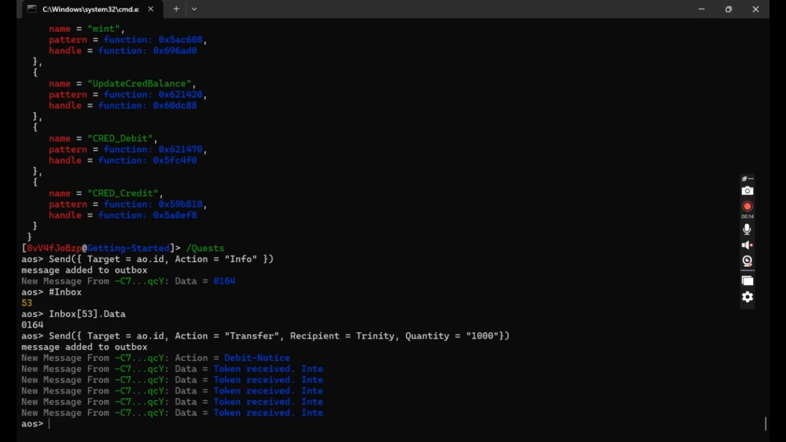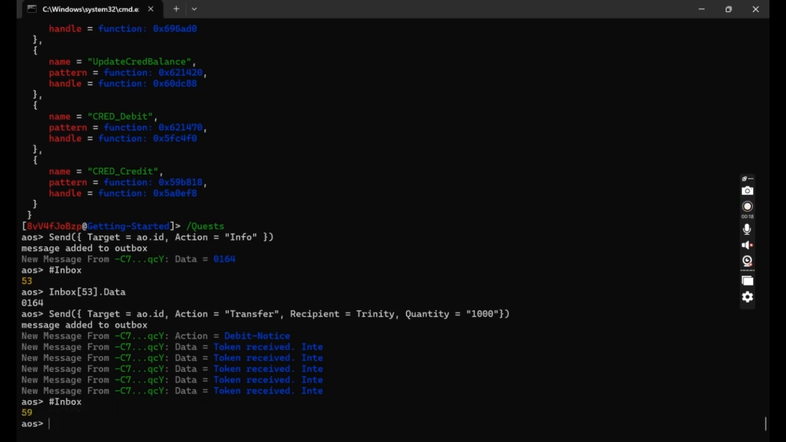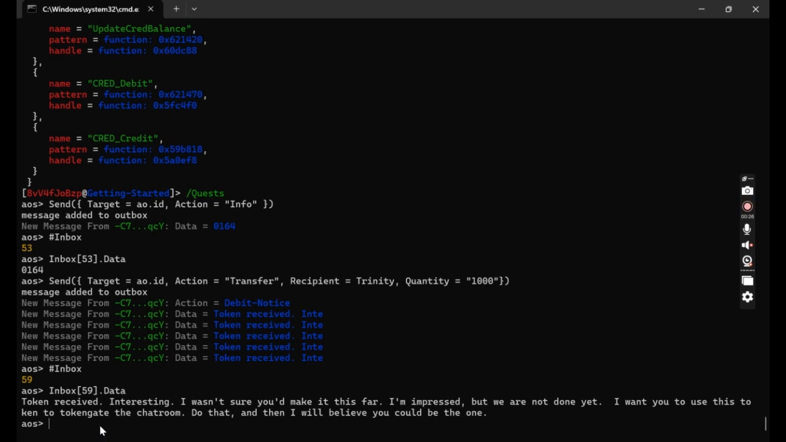Inbox, hashtag inbox, 59. Let's check the latest message. Inbox 59 dot data. Amazing. Token received, interesting. Same message.